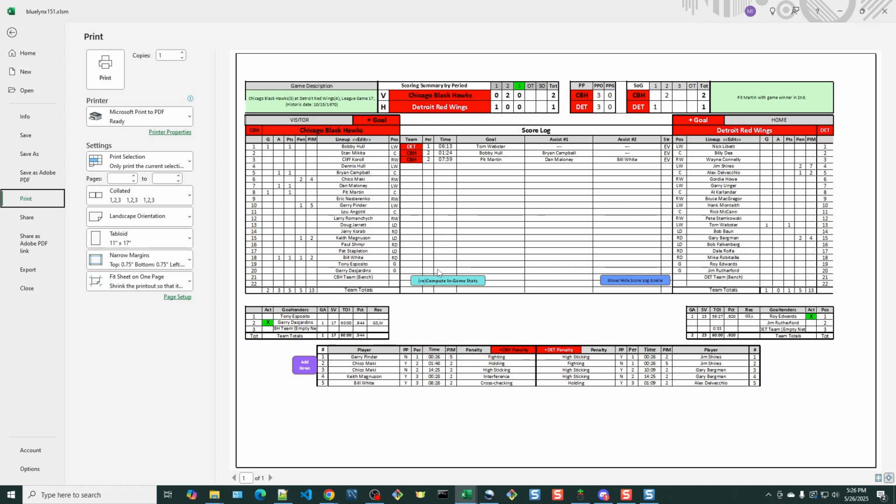Or if you want to save them and then maybe post it to some forum where Bobby Hull had 5 goals or something, you could do that. But that's just a helper function if you want to save a nicer looking printout of the box score or the score sheet itself.